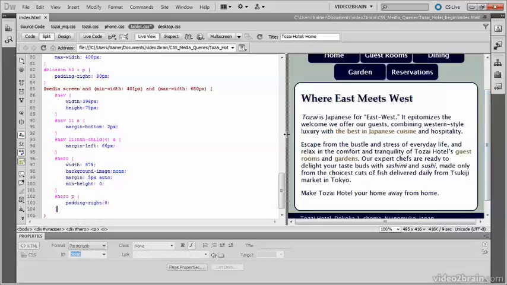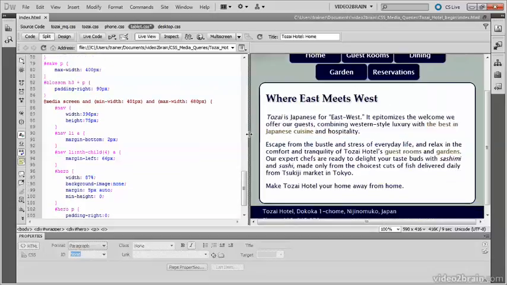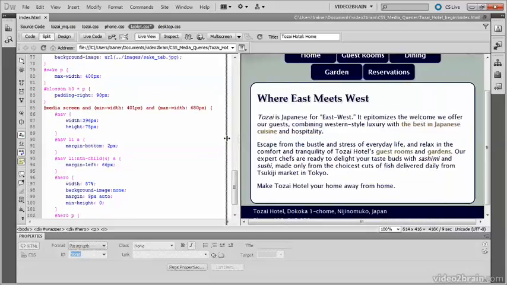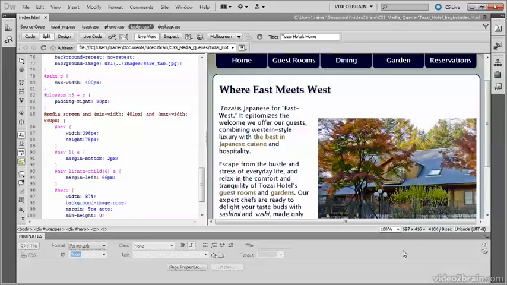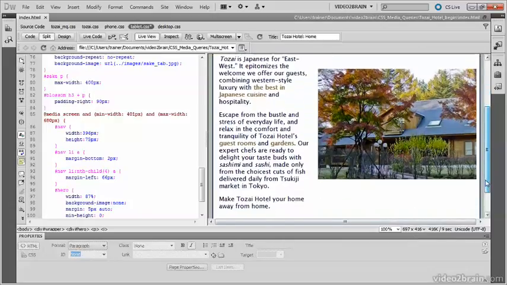But if we widen the window, we've now gone beyond 680 pixels, where it's 697. That background image comes back. So the media queries and the @media rule are working very nicely together.